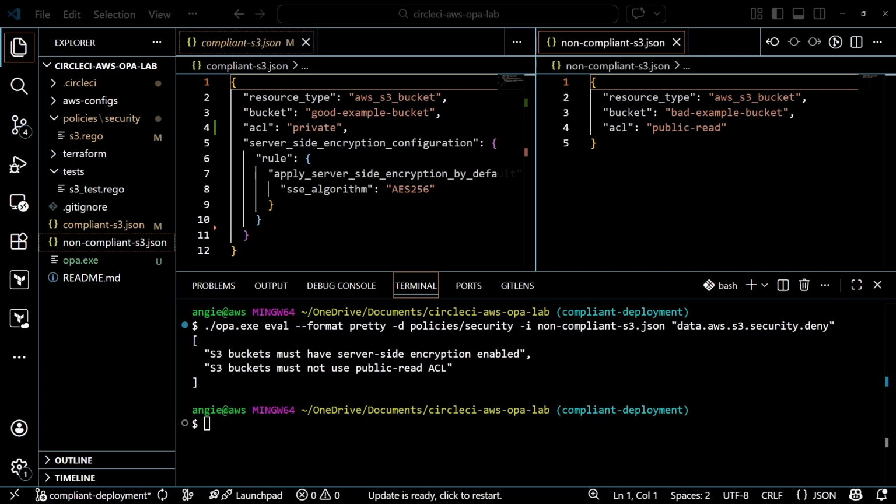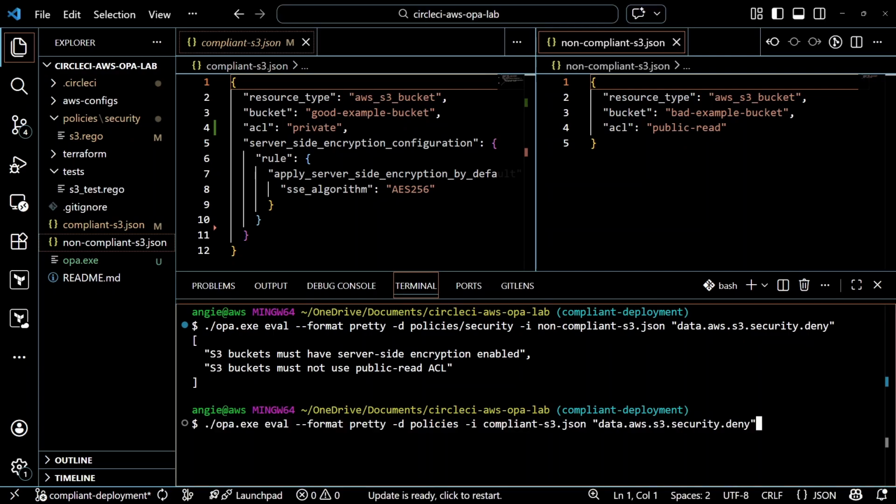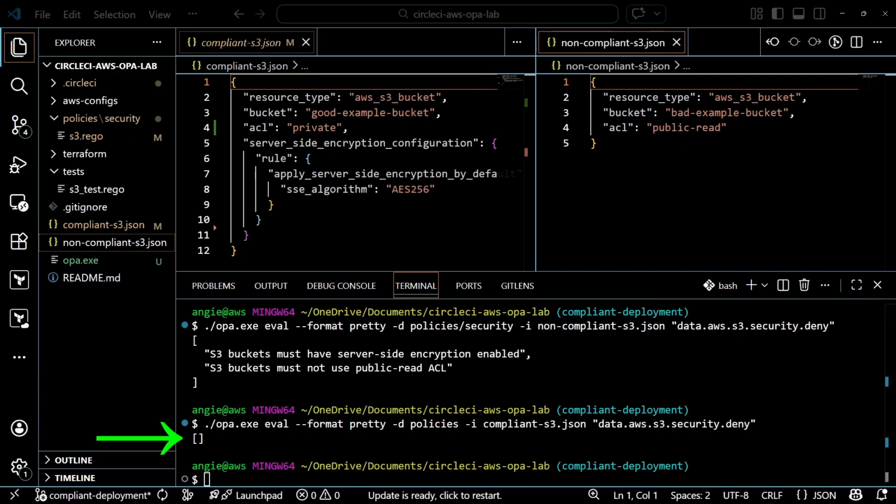Now I'll run the compliant bucket. It shows an empty result. That means 0 denials, so this bucket passes. As you can see, we caught real security misconfigurations locally before anything touched a pipeline or the cloud.